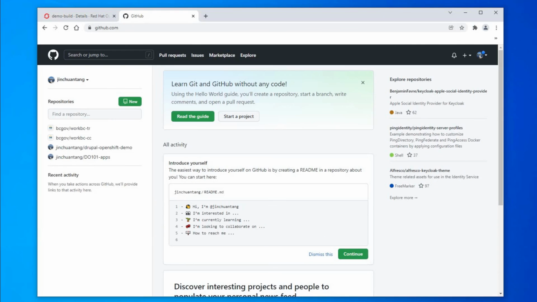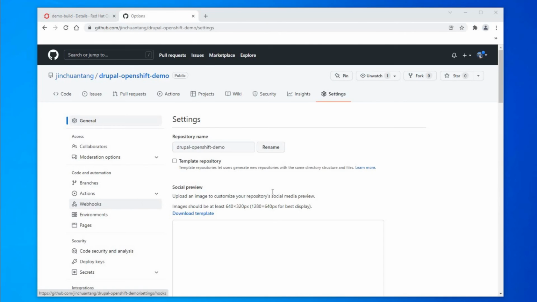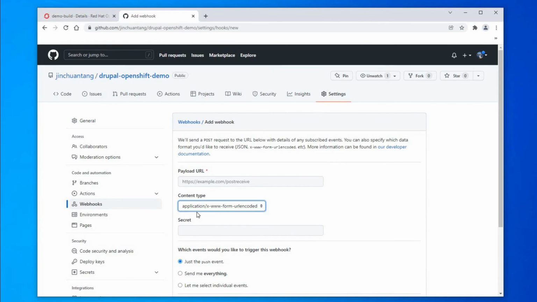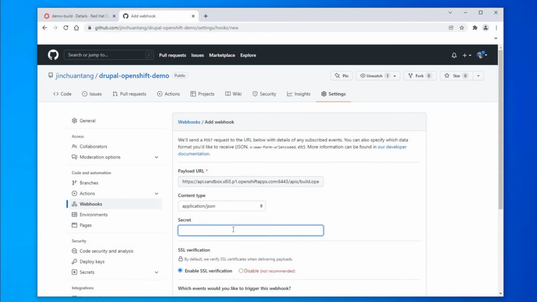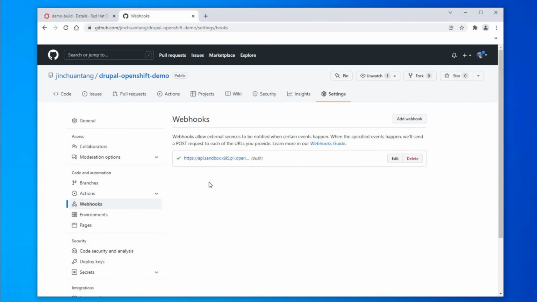Then we're going to GitHub. Open my project. Then we're going to Settings and Webhooks. And click on Add Webhook. We're going to change the content type to application/json. Pasting our payload URL. And put in the secret, which is in the URL. And create the webhook.